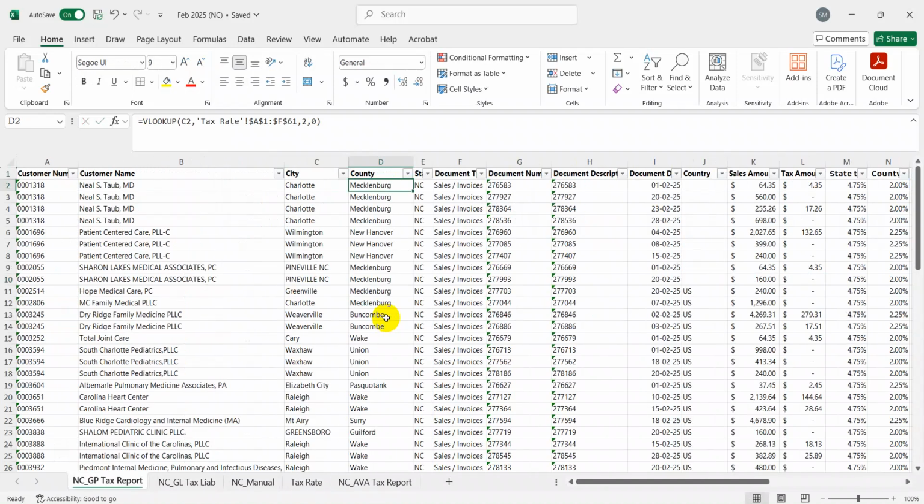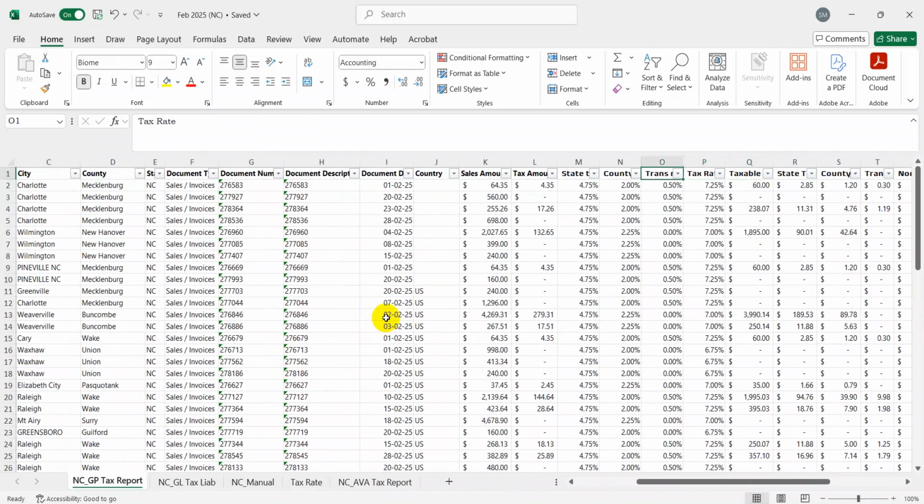Now on this report you can see that for this particular state I have some more columns. I have the state tax rate, the county tax rate, the transit tax rate, and then the total tax rate, which is a sum of these three: state, county, and transit. Based on that rate, I have calculated the taxable sales. Then based on the state tax rate, I have calculated the state tax, and based on the county tax rate, I have calculated the county tax.